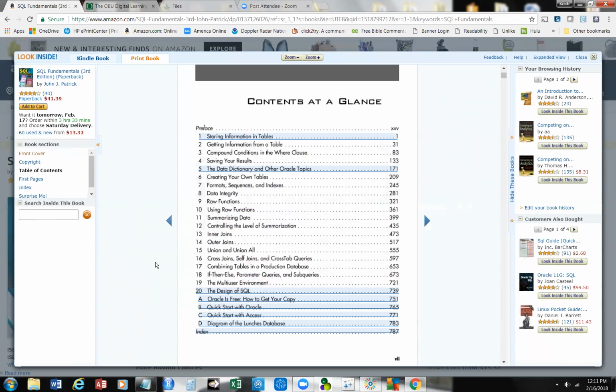Then there's a diagram over on page 783 of the lunches database. That's the database we'll be working with, and so this is going to build progressively.